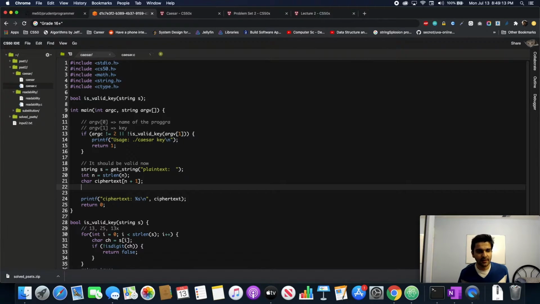In C. So I'm going to do that, and what I'm going to do here is pass that into an encrypt function, which basically takes in. I'll write this function out. So it takes in a ciphertext. It takes in a plaintext and ciphertext.